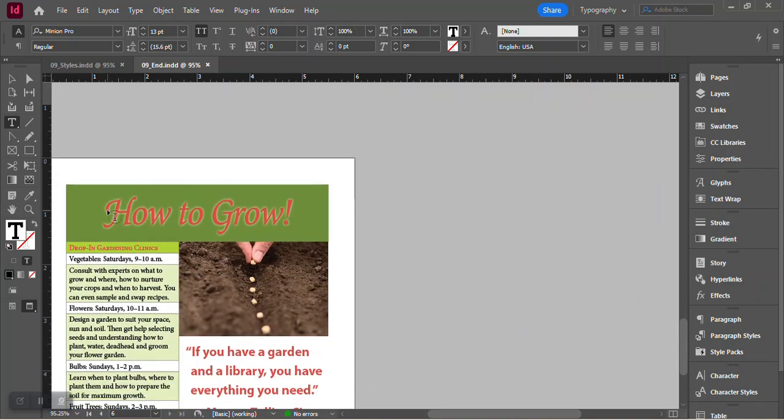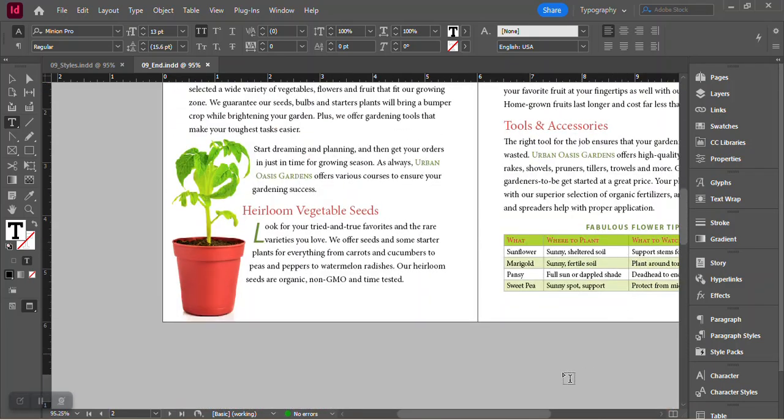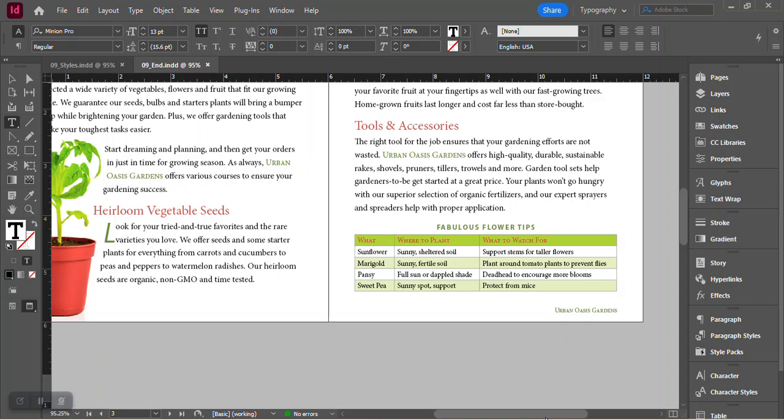And then the same object style that is on the page 1 will be applied to how to grow down here. And then the table will also match what you see on the page 3. So both tables will match. So when we are all done, this is what this is going to look like.